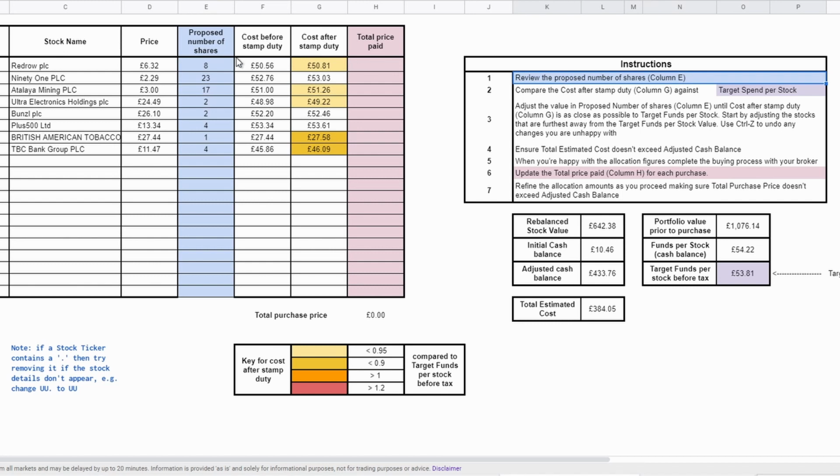Review the proposed number of shares in column E. Compare the cost after stamp duty, column G, against the target spend per stock. Adjust the value in the proposed number of shares column until the cost after stamp duty is as close as possible to the target funds per stock. Start by adjusting the stocks that are furthest away from the target funds per stock value. And we've got some color highlighting here, so you can see the darker colors are the ones that are furthest away in price. Use Control Z to undo any changes that you're unhappy with.